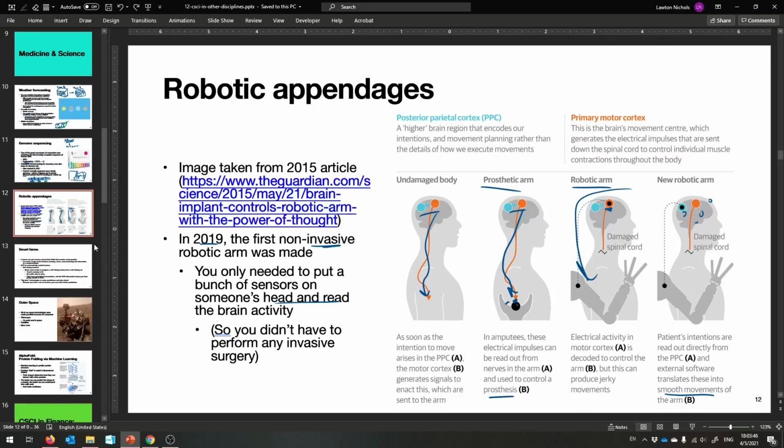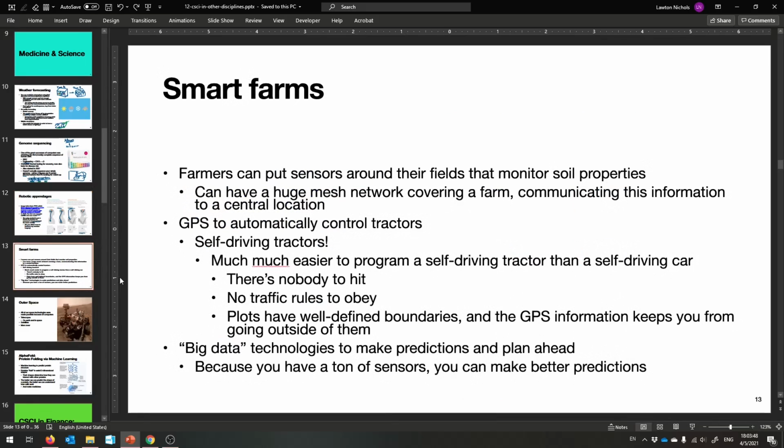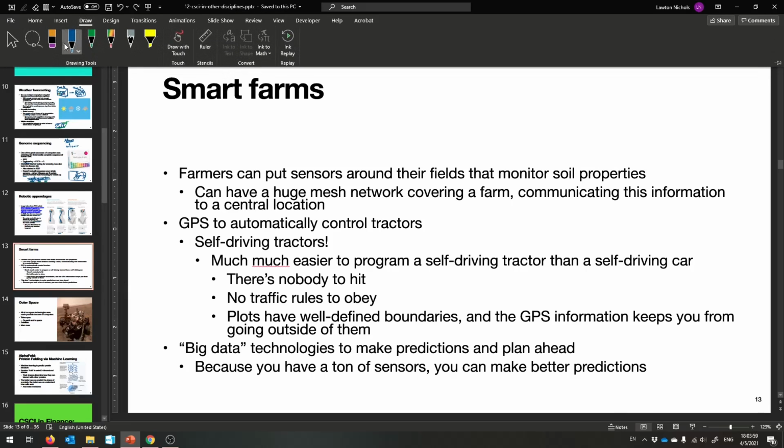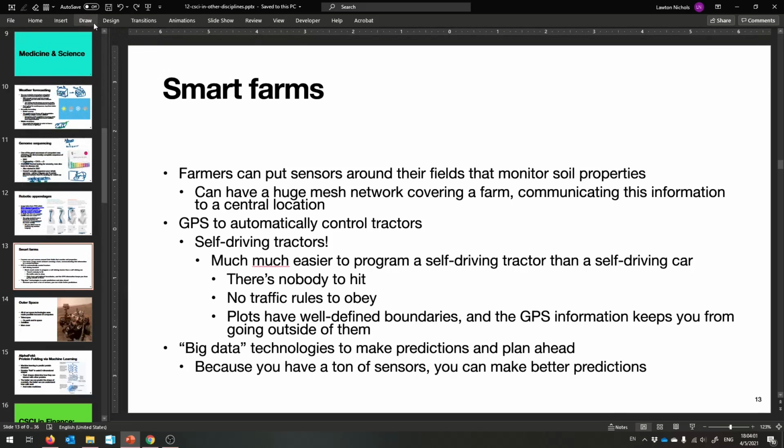Okay, let's continue. Let's talk about smart farms now. So this is again close to our heart as Fresnans. So farmers would like to monitor the way that their farm is running, right? I think we would all agree that that is a good idea. And so what you can do as a farmer is to put sensors around your fields to monitor stuff.